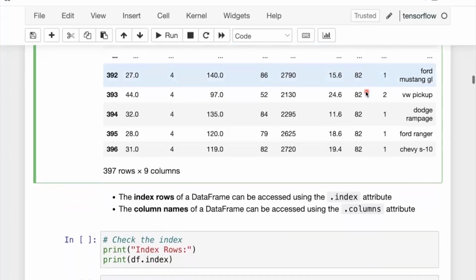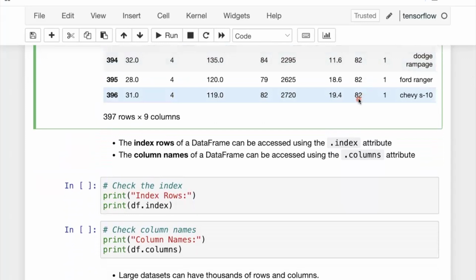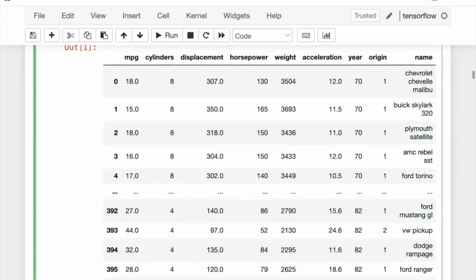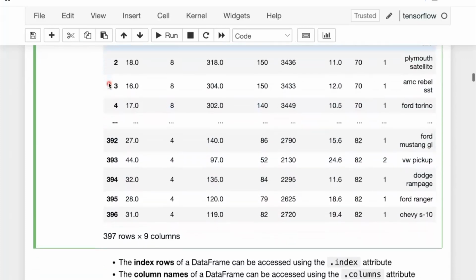In order to do this, one of the most important parts is to get more information about these column names. And this is very important because now we can retrieve one column by just providing the name of this column. And also we have these index rows here. So in this case, the index rows are simply some ordering of these numbers from 0 to 396. That's why we have 397 rows here. And remember, indexing in Python starts from 0.